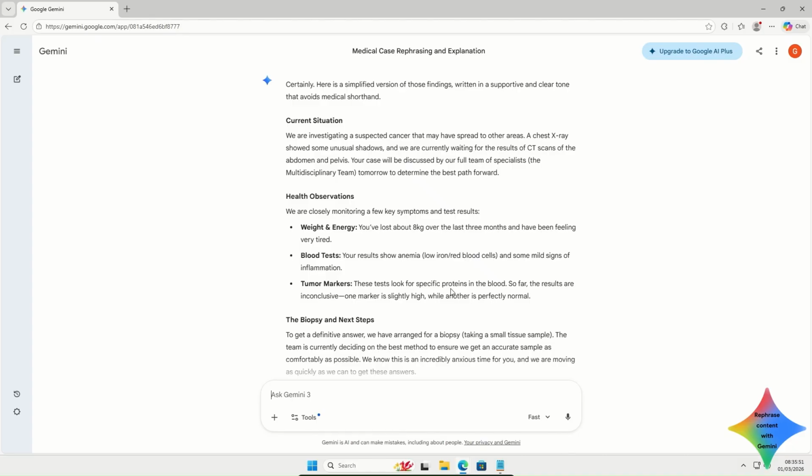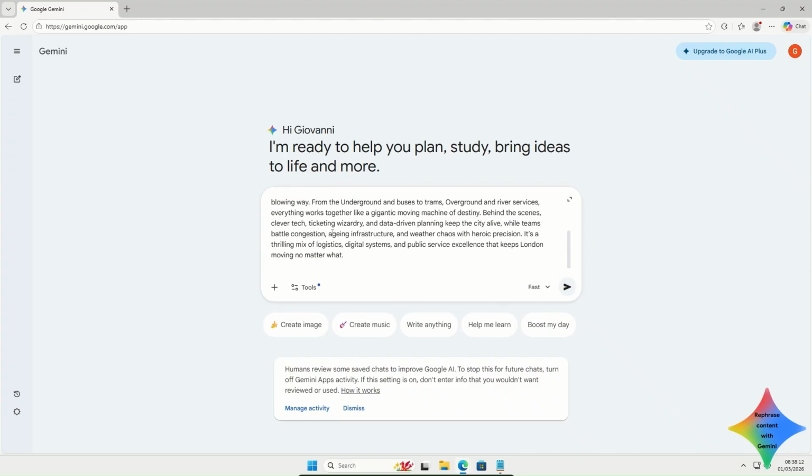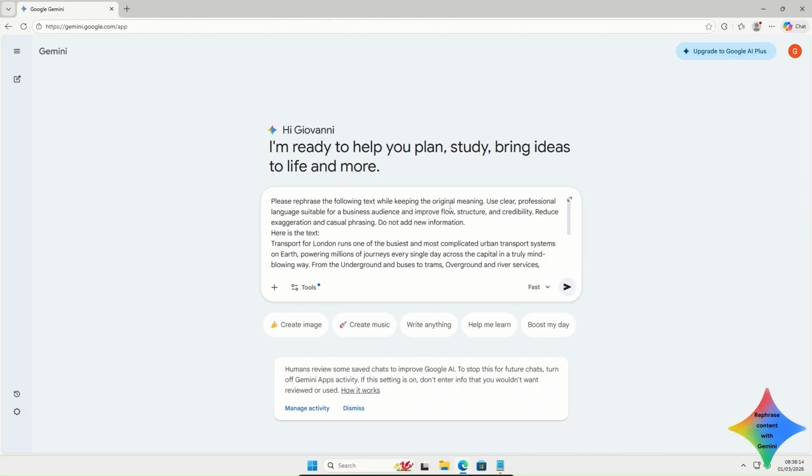Now, this is a bit more of an extreme example, but we're going to have a look at a different example to show how it works in that context. So I'm going to click on new chat over here, and we're going to paste in the next example. We're going to bring that TfL prompt that we used last time for Copilot into Gemini. I'm going to paste that in, and it's going to ask for the same: reduce exaggeration and casual phrasing, do not add new information, here is the text. And we're going to see how Gemini fares.